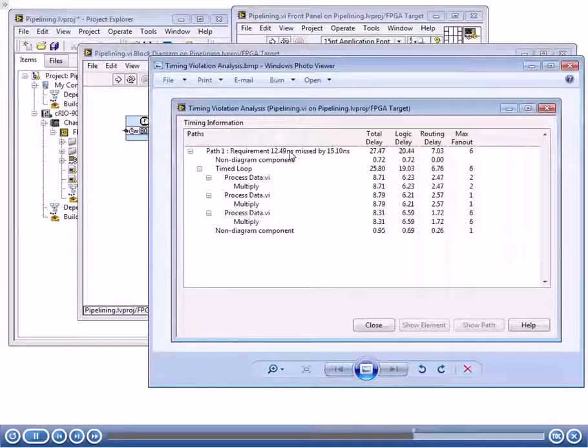So what can we do to make our code fit within 12.49 nanoseconds? We can examine the timing violation analysis window and see how it breaks down our code. The first process data VI has a total delay of 8.71. The second process data takes 8.79 nanoseconds. And the third process data in our VI takes about 8.31 nanoseconds, at least on this compilation. All of those process data blocks are well below 12.49 nanoseconds.